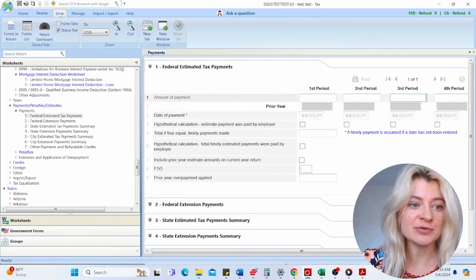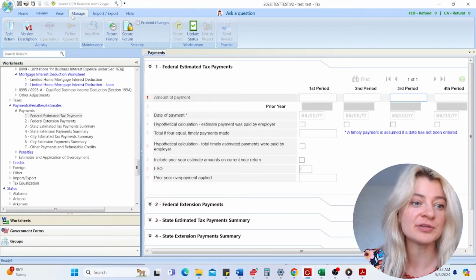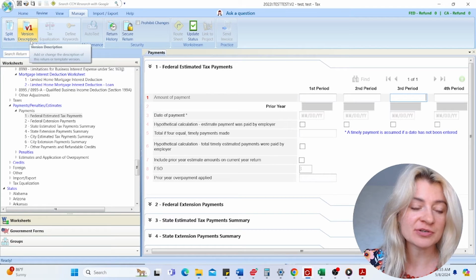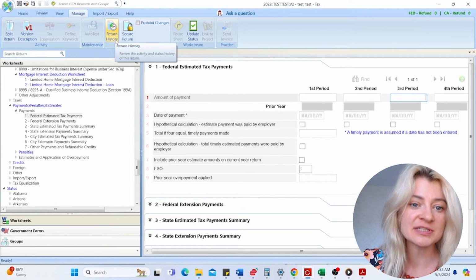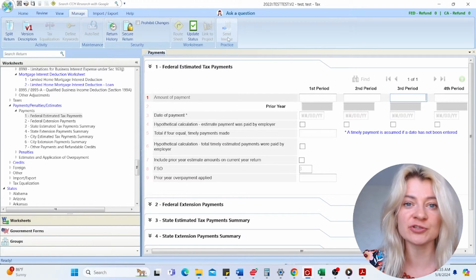Okay, so that's useful. View is, if you want to change the view, the forms, things like that. So it's just adjusting your view and making it whatever you prefer. Split return, version description, you can update, return history, take a look, update status. So all this stuff is for tax return management.